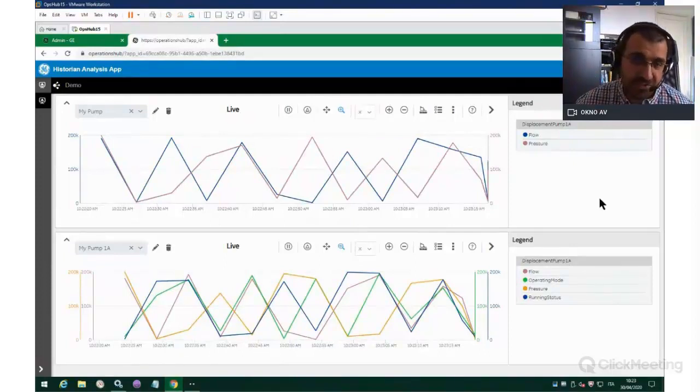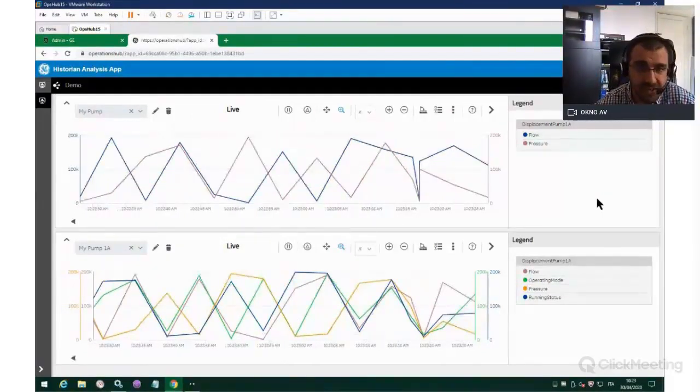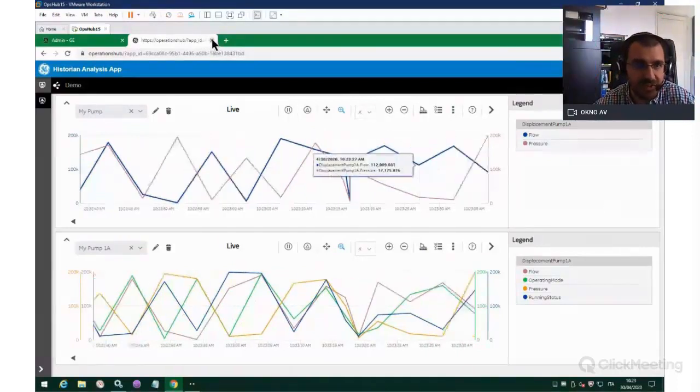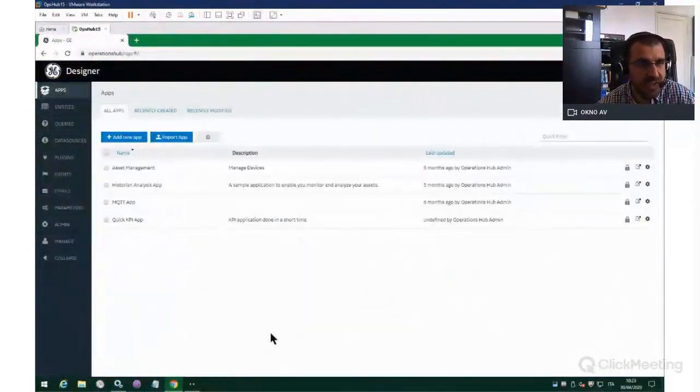As I said before, this is an application that we provide, and it's given free with Historian. So you get also the basic version of OpsHub free with Historian. But let's say the power of OpsHub is also creating the application. This is what we have said at the beginning. So let's move on and say how to do that. And we go back to the designer menu.